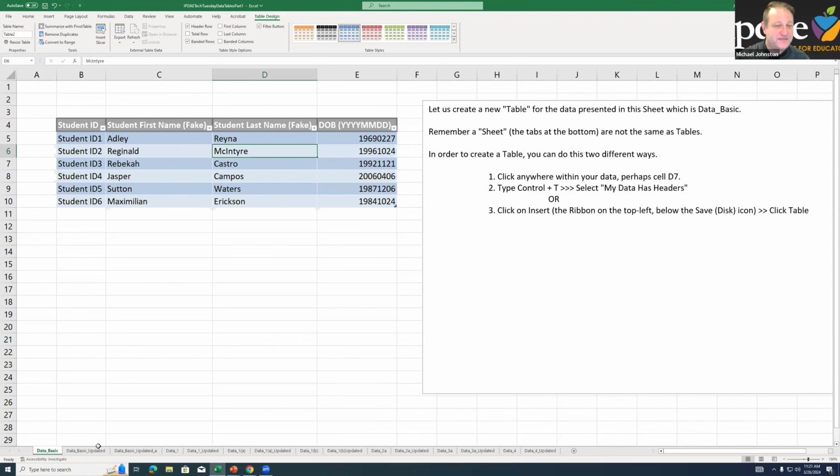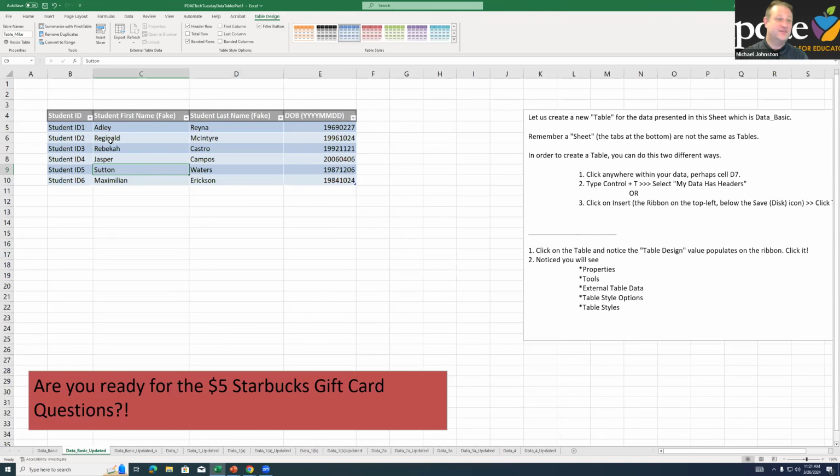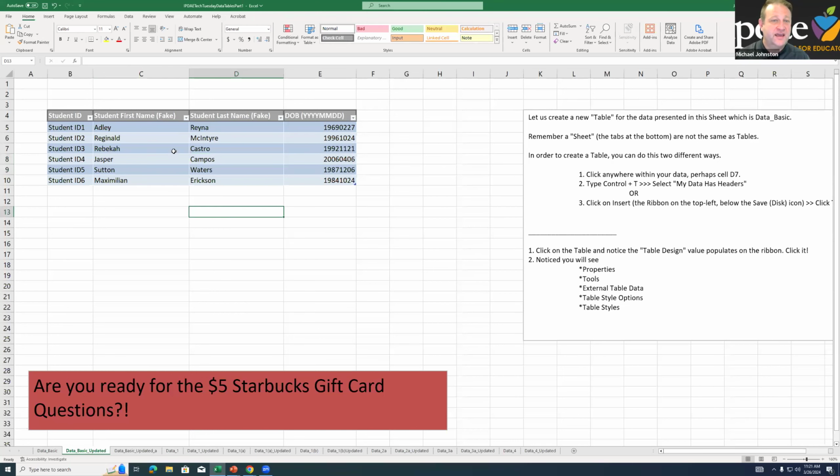So now we're going to pop up to Data Basic Updated. And this is exactly what we just did in the last one. So every time you see "updated" in my file names specific towards my sheets, that means that I just did and replicated the work for you. So I created this here.